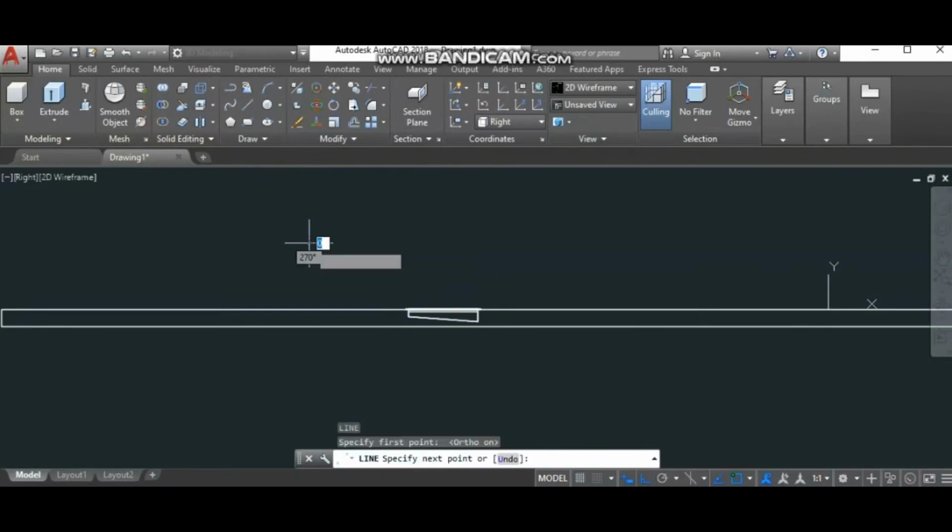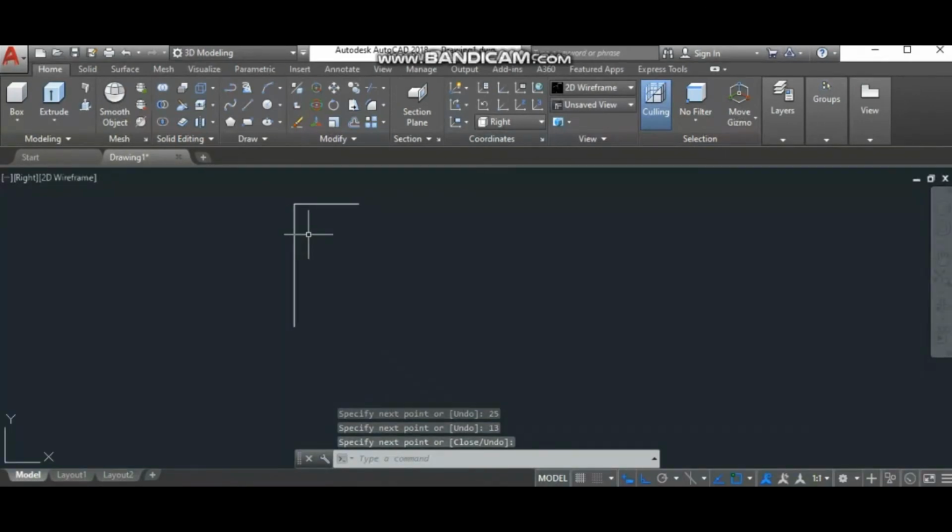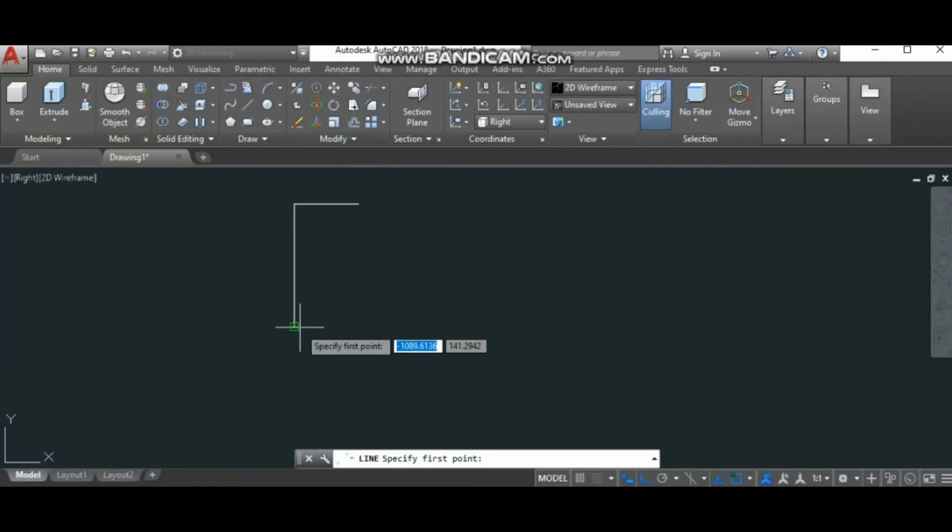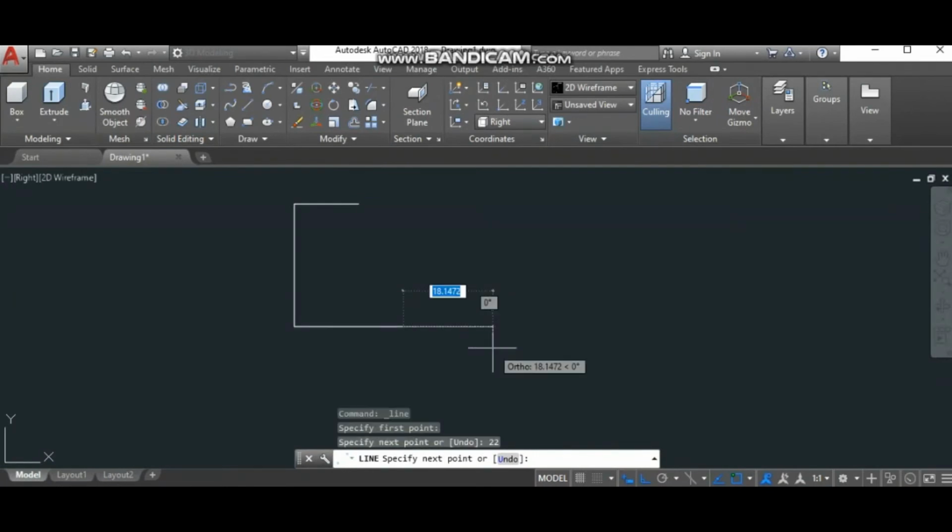I'm going to come over here and click, then go up and specify a distance of 25. Enter, then go to the right, specify a distance of 13. Enter, then I'm going to escape that. So I'm going to zoom into that and see what I got. Now I'm going to use the line command again. Come over here, click, or you just type L and enter. Now I'll come over here, click, then go to the right, specify a distance of 22, enter, then move down, specify a distance of 22, enter again. So that is it, that is escape.